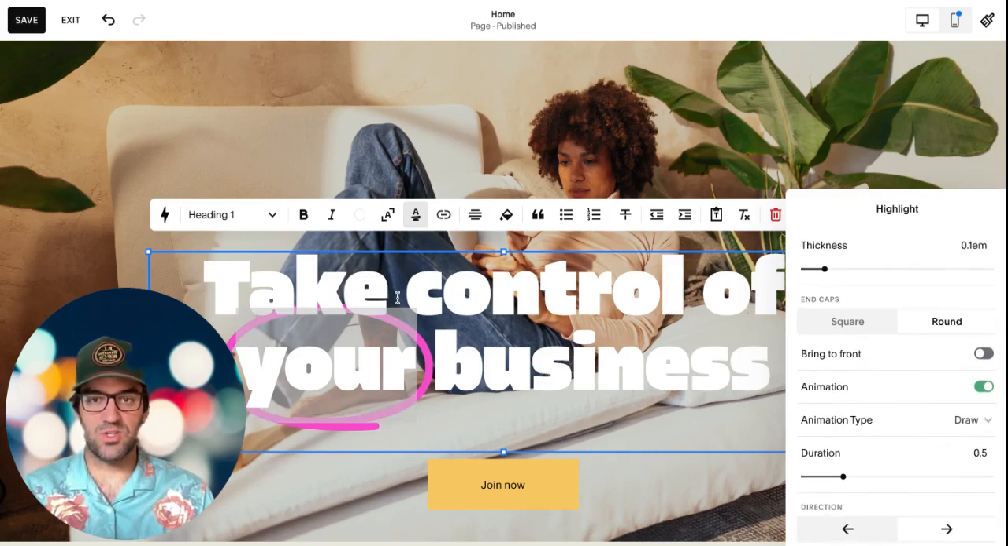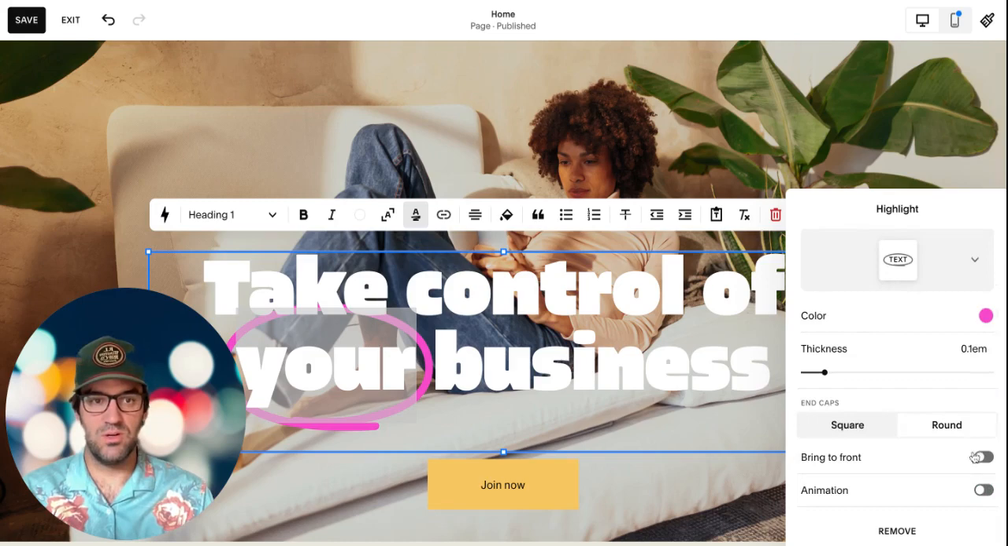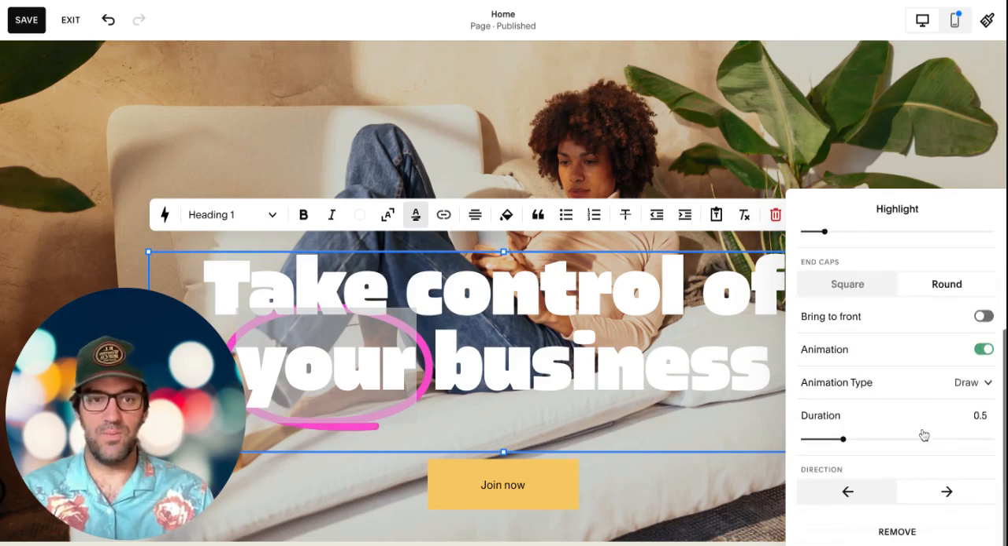Animation, as you saw, the circle sort of animated as you scrolled down the page. And you can set the duration of that animation. Currently it's set at half a second for the full circle to complete. Let's see what it looks like at 2 seconds. A little bit slower. You can change the direction of the actual circle as well.